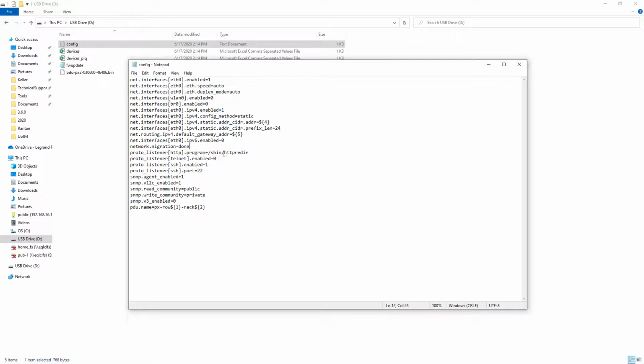When we look at these lines here, these are the network services. So we see that we're doing that HTTP redirect. We've disabled telnet with the 0 there. SSH is enabled. And then our SSH port is 22. So that's the default port. You could modify that if you wanted.